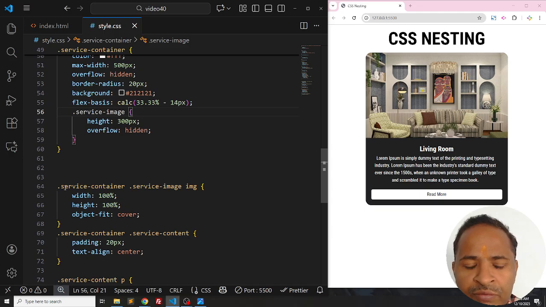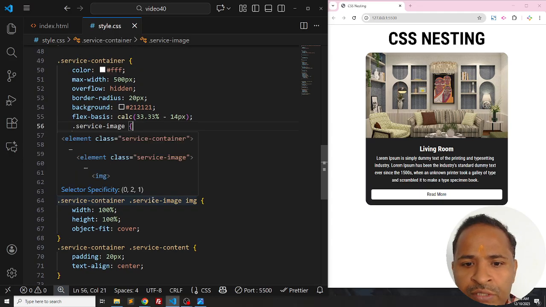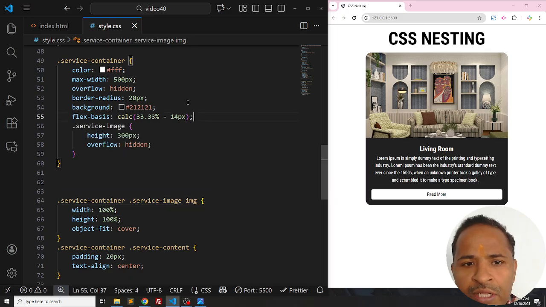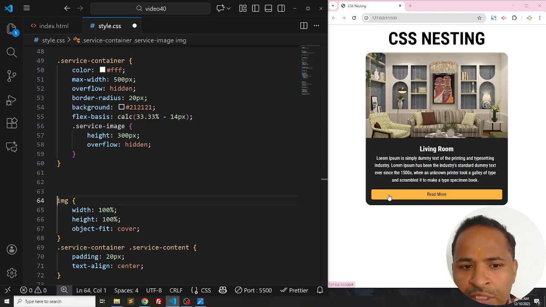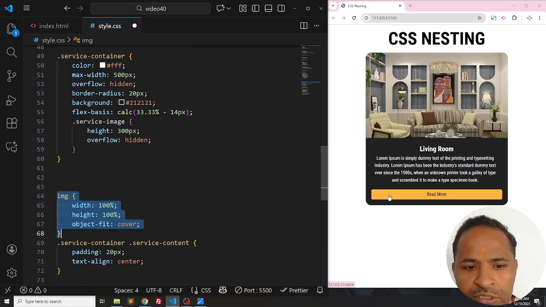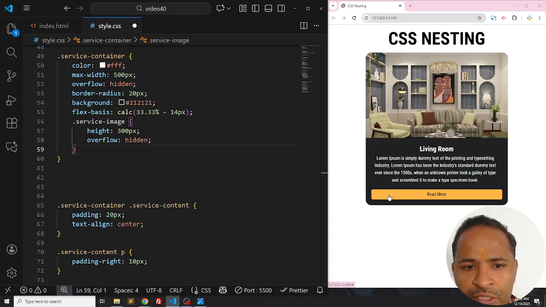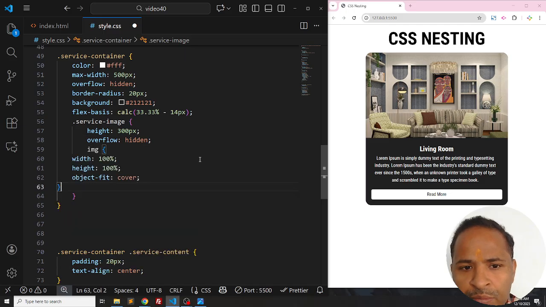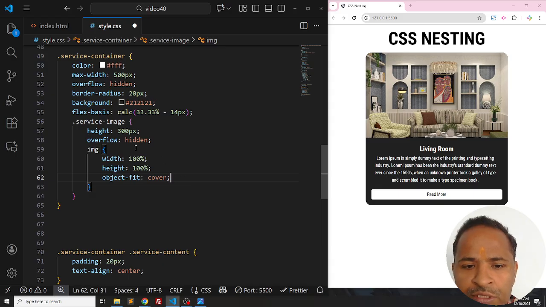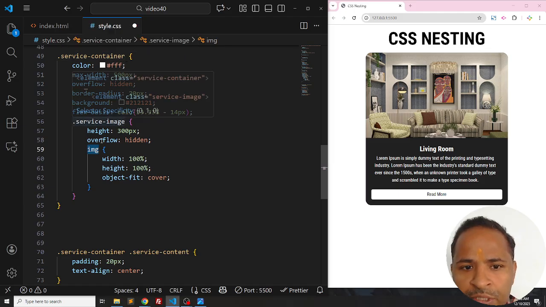Again, if we see here, we have service container service image, then img. If we see above, we already have service container, we already have service image. So these two CSS selectors are no more needed. We just cut the img tag from here. We just check where service image CSS ends. Just before that, we paste our CSS of img. So now CSS understands this img is service container, service image, img.